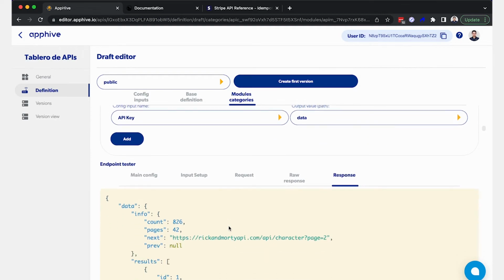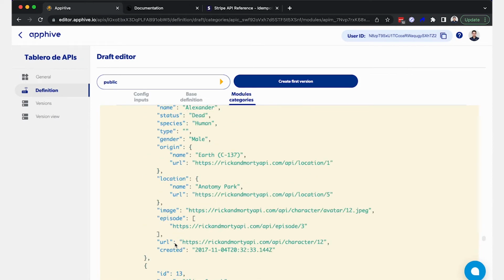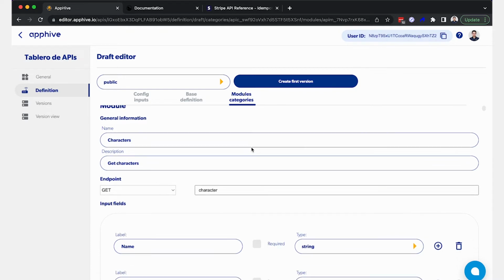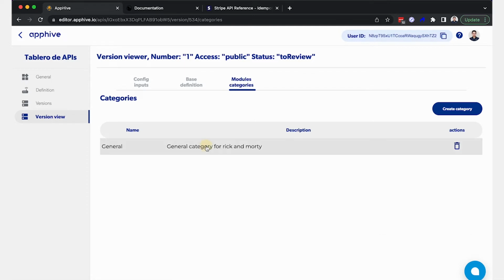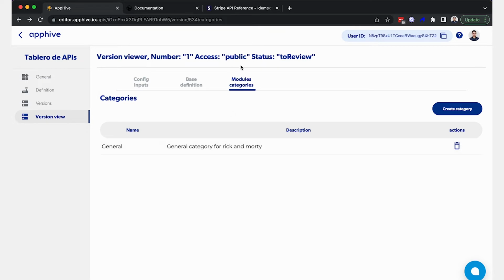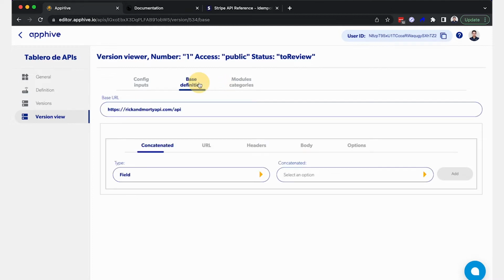So once it's okay and working, I'm going to create my first version. So I'm going to click on create first version, and now it's created with all my models. So it's in review because I chose to make this public, but it doesn't matter. Well, it's not going to be publicly available, but I can use it inside my application.